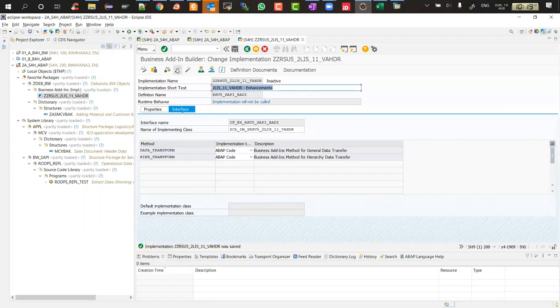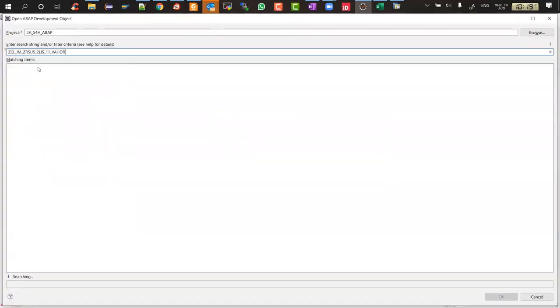Okay, implementation saved, and now click on activate. So we'll activate this. Okay, so BAdI implementation has been activated. So BAdI implementation is active now. So now what we have to do is we have to take this class, copy this class name, and then you find it, Control Shift A, find the class, because that class might be generated.